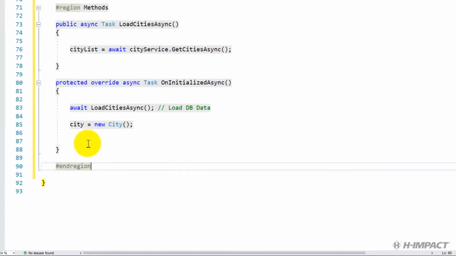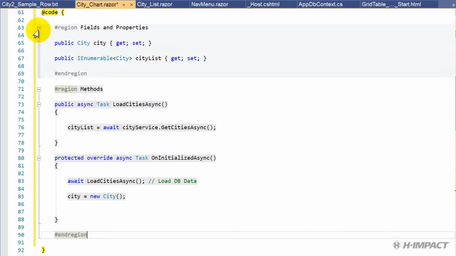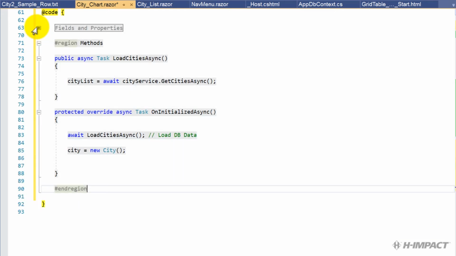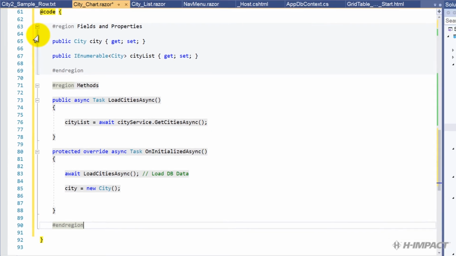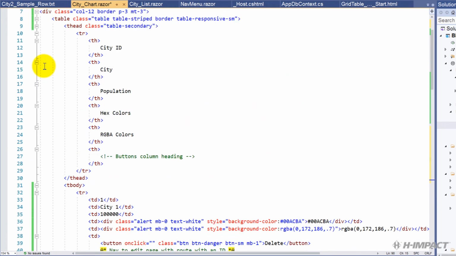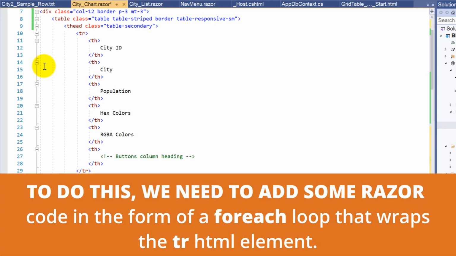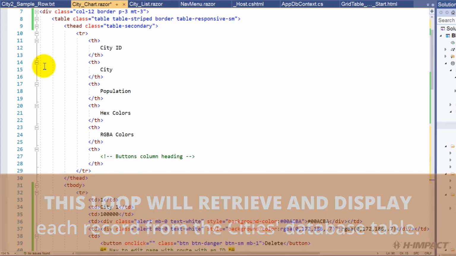Now, let's test the regions by collapsing and expanding them. Excellent. Our regions work successfully. Now, let's update the grid we started to display these records in the HTML table. To do this, we need to add some Razor code in the form of a foreach loop that wraps the tr HTML element. This loop will retrieve and display each record from the cities database table.